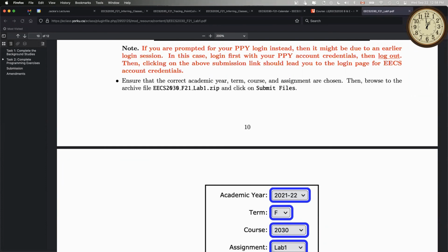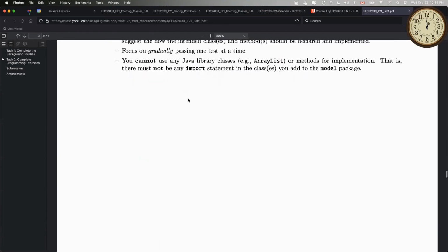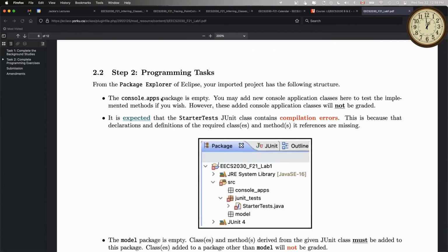Here's one question: since we have to create relevant classes in the model package only, is there any purpose to the console apps? For the console application, I actually explained that briefly over here. The console application package is empty. You may also add new console application classes to test the implementation methods if you wish. However, they will not be graded. It's only for your purpose. If you want it, feel free; otherwise, you don't need to bother.